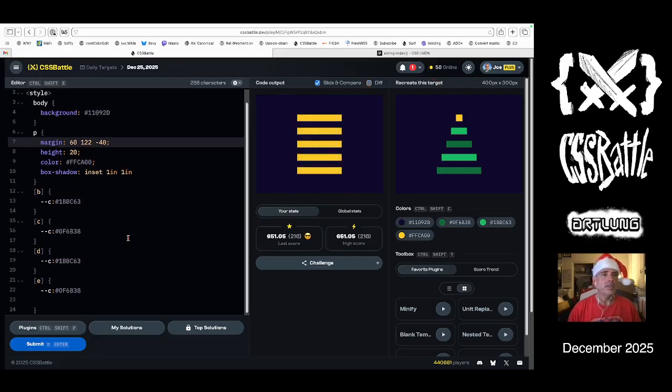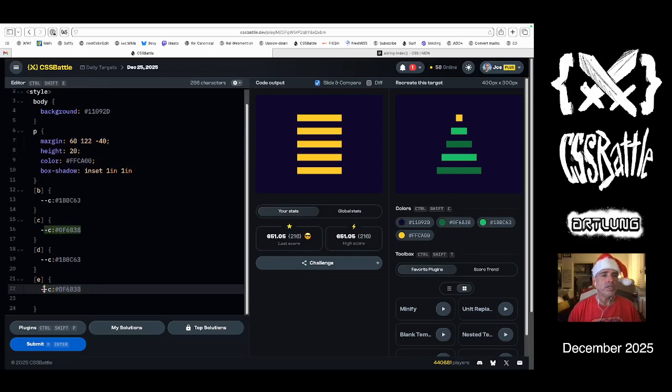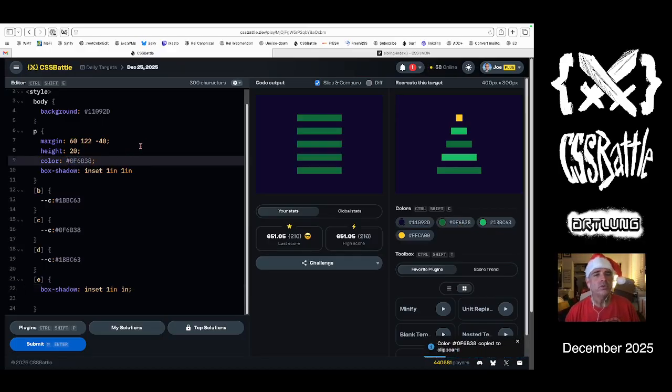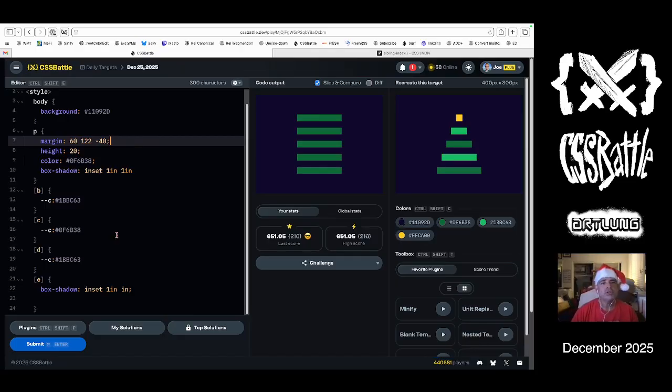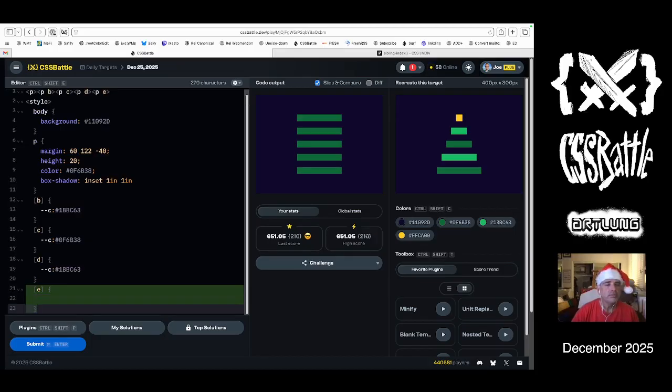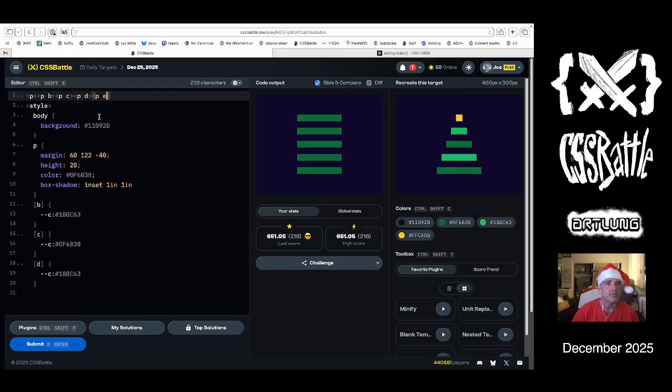So for E, we need box shadow inset 1 inch, 1 inch, and color needs to be this dark color. Yeah, that's it. So they all are that. So our exceptions are what? So E is fine. We actually don't even need E because that's the default. But we will need an A.